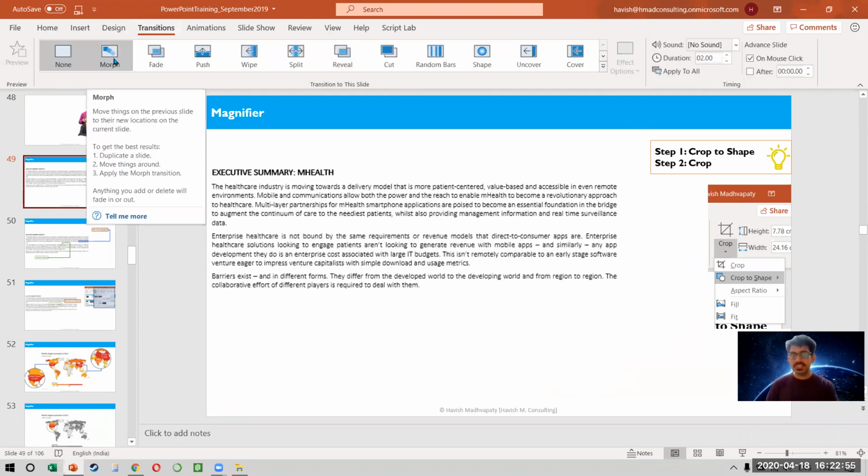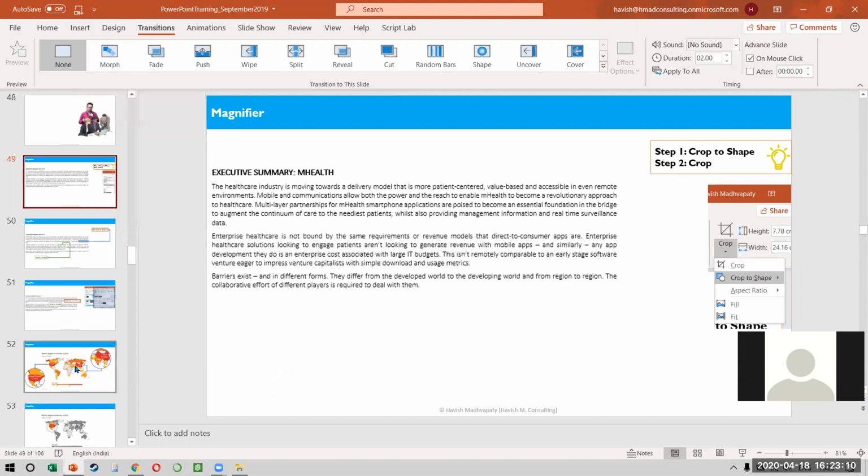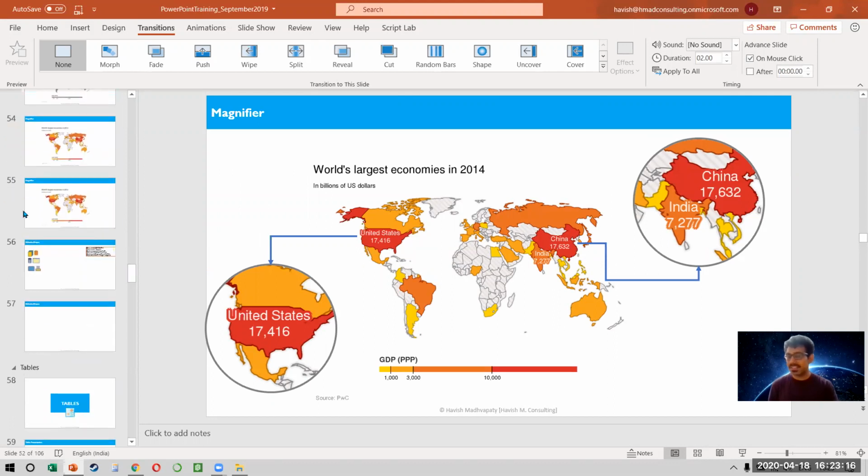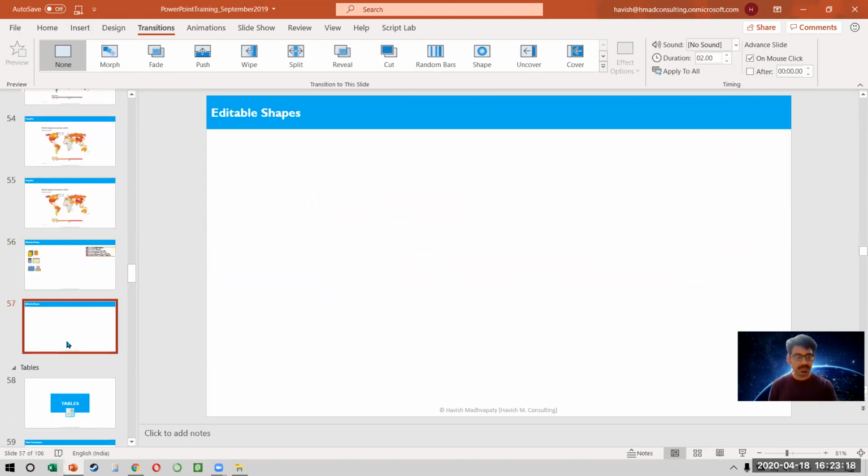So in the morph transition, the steps say you have to duplicate a slide, move some things around, and then apply the morph transition. So if you need 5 staggered movements, let's say from 1 to 2 to 3 to 4 to 5, you will need to have 5 duplicate slides. Okay, thank you. Otherwise, of course, you can take the old route and do it manually using animations, but creating animations otherwise will be much more difficult.